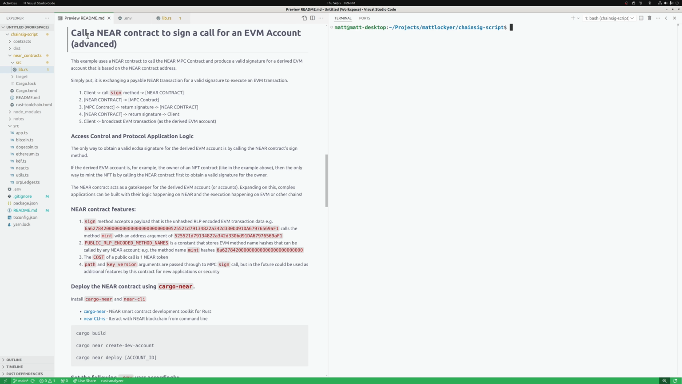Okay, so we're back here looking at the README, and we want to call a NEAR contract to sign a call for an EVM account. So this is a pretty advanced tutorial. There's a lot of moving parts. And I've explained a little bit, going over the diagram, about access control and protocol application logic. So what we're doing is we really have our protocol logic inside a NEAR account, and then that NEAR account is kind of like the gatekeeper for what that EVM derived account can and cannot do.